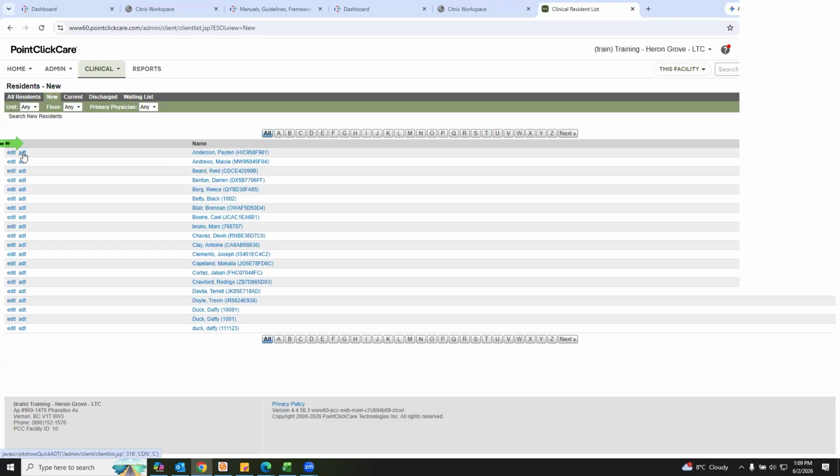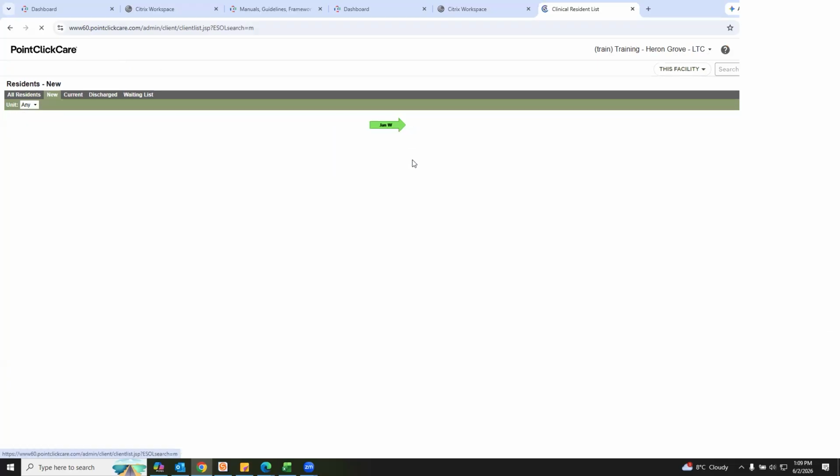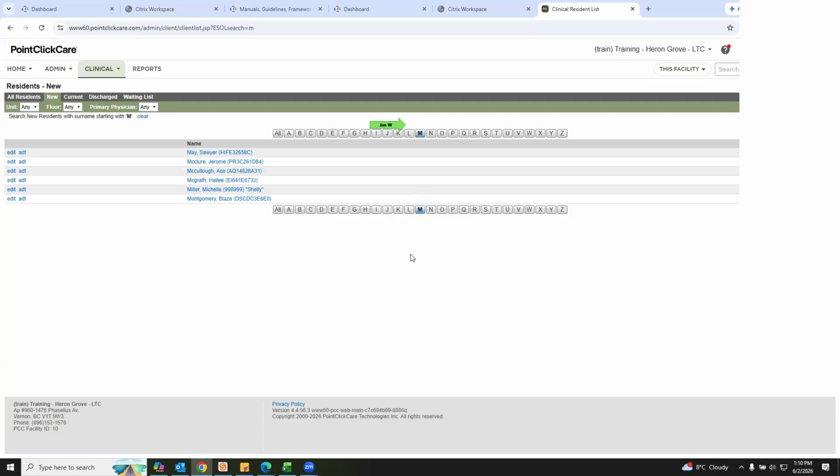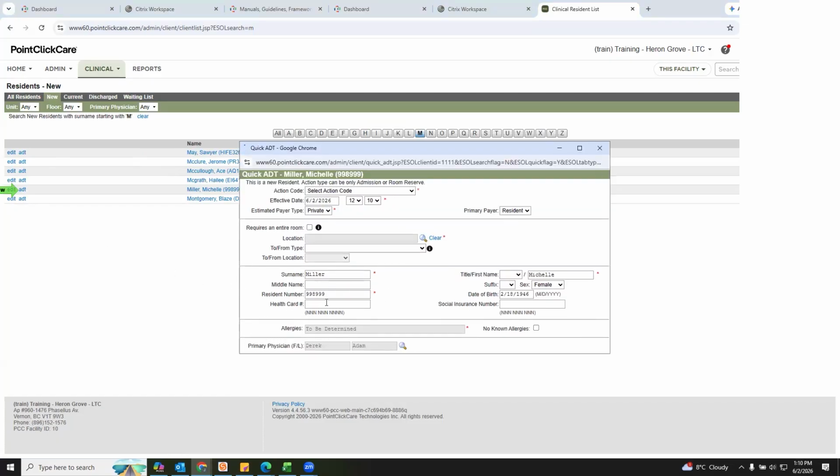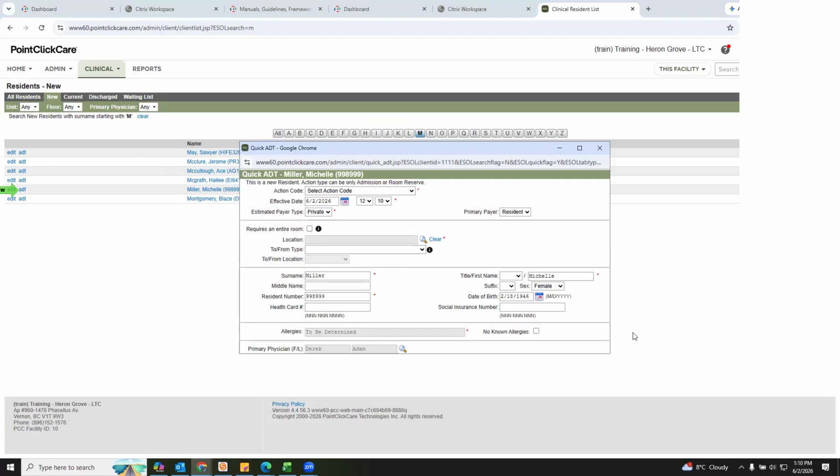Now, I have prepared a resident example, so I'll get to use some of the features that are available in PointClickCare. The alphabet bar gives you access to filter your resident list by a specific letter. My resident's last name starts with M, so we'll filter by the letter M. And you'll notice that we're seeing just all of the residents whose last name starts with the letter M. And I'm going to have Jamie leverage the ADT beside Michelle Miller. ADT from this level is going to give me the ability to see quick ADT. I see the resident's name, and then I have to enter an action code.